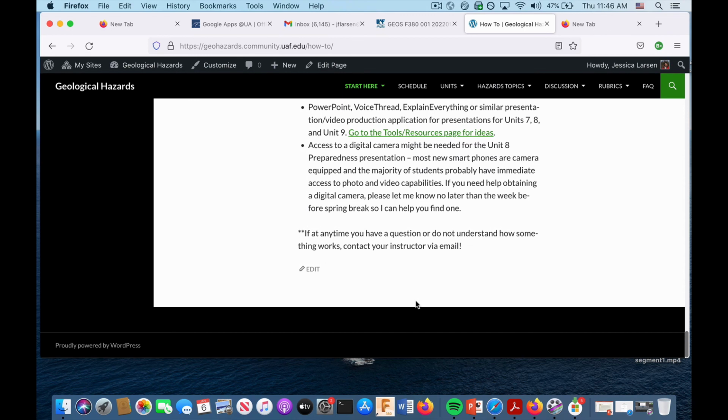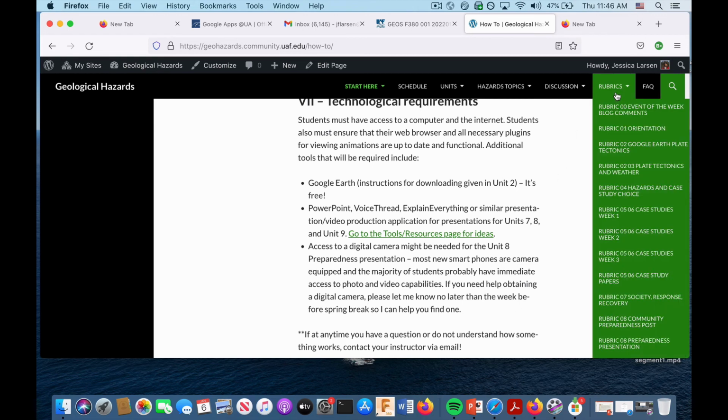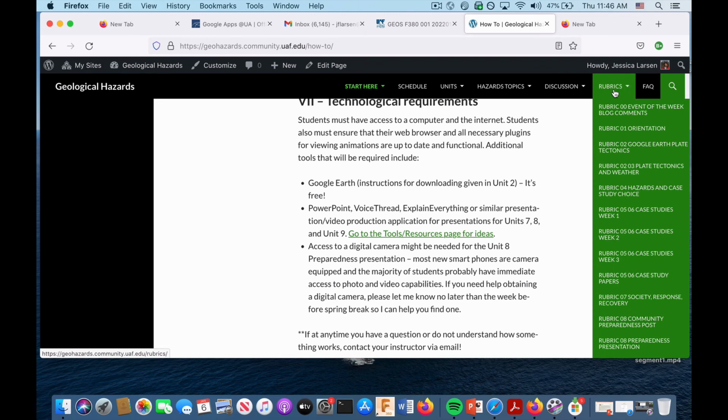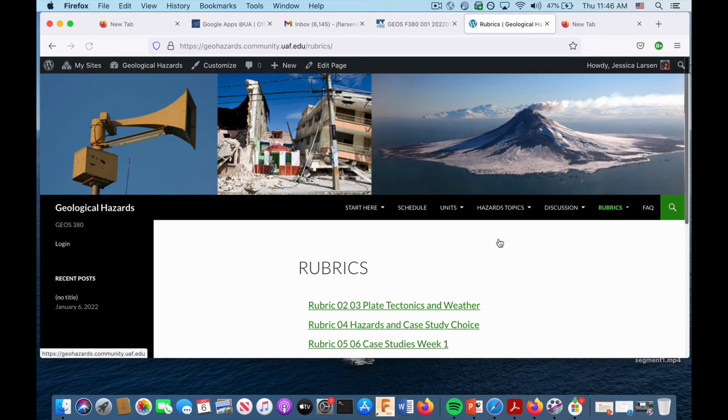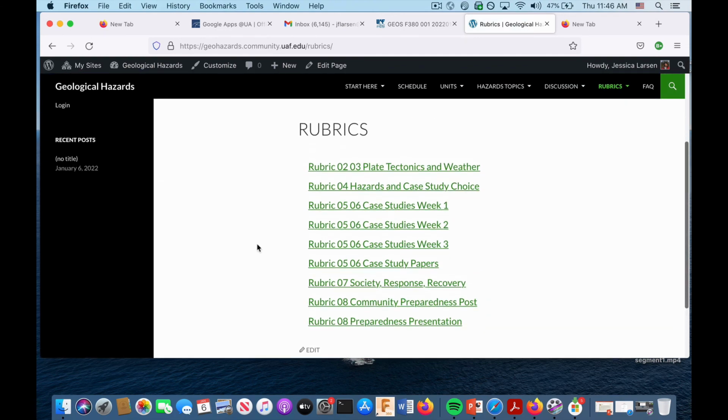If I scroll back down, I think that is pretty much it. Oh, actually there's one more thing. Rubrics for all of the assignments are over here in the very far right top menu bar. If you click on that, you're going to see grading rubrics for all of the assignments that require writing.